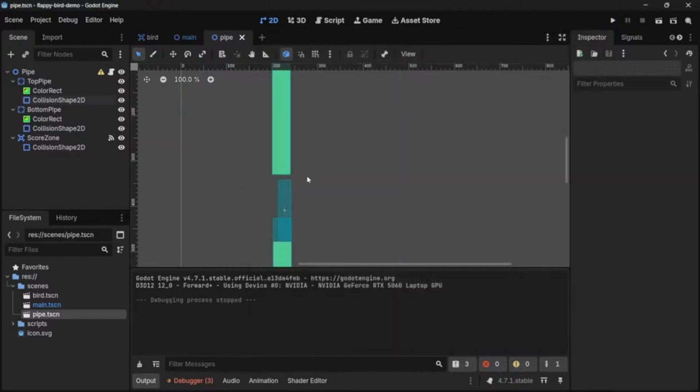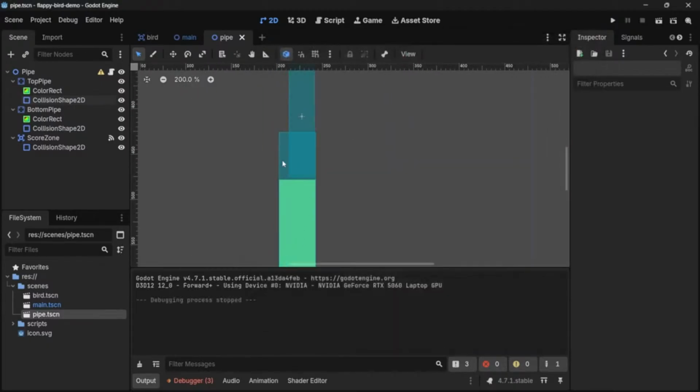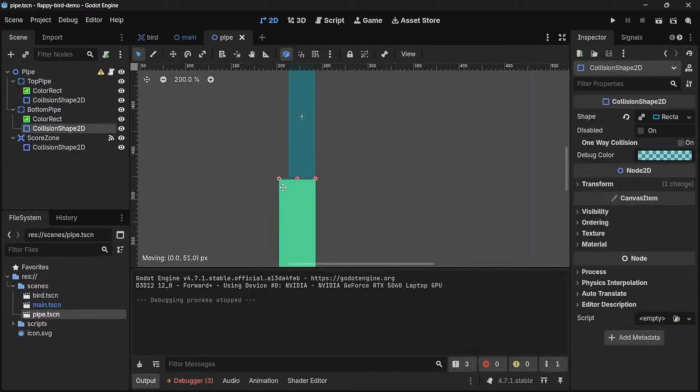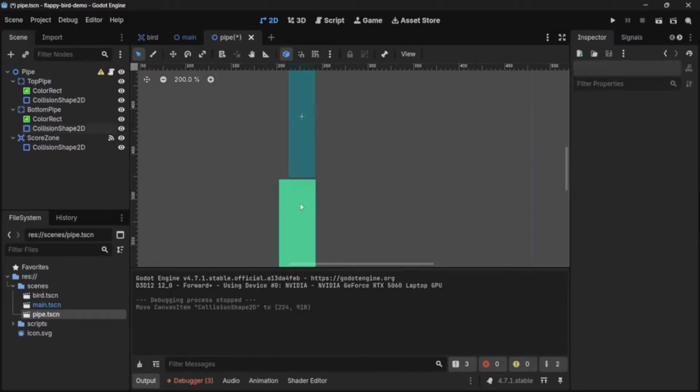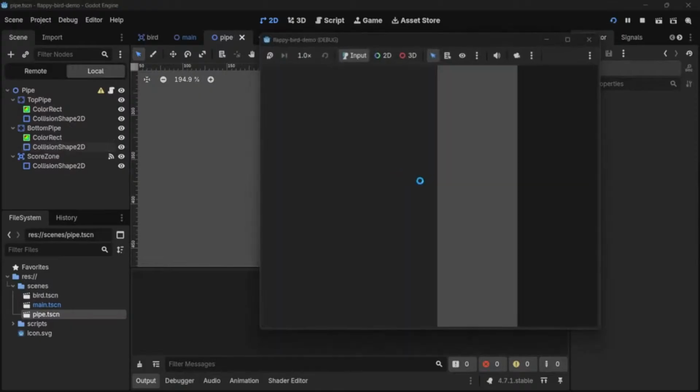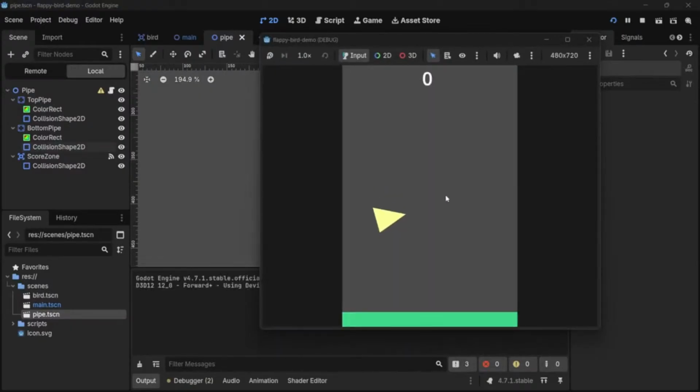Yep, I think the collision shape isn't... would you look at that? You see this collision shape, it's way too high. So even though we didn't actually collide with the thing itself, it still collided with the collision shape. So let's go over that again.